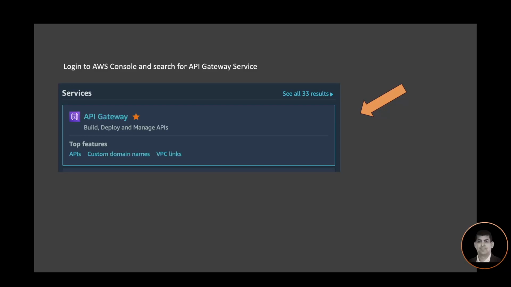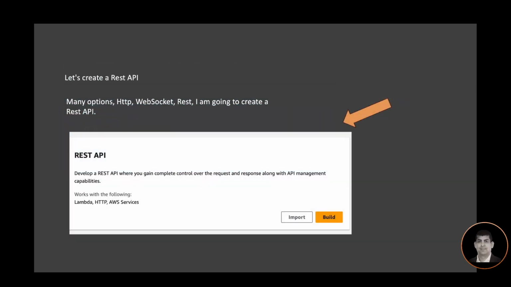First step is to log into AWS console and search for API Gateway service. Once you have found API Gateway service, let's create a REST API. You will see many options like HTTP, WebSocket, REST API. I'm going to create a REST API.